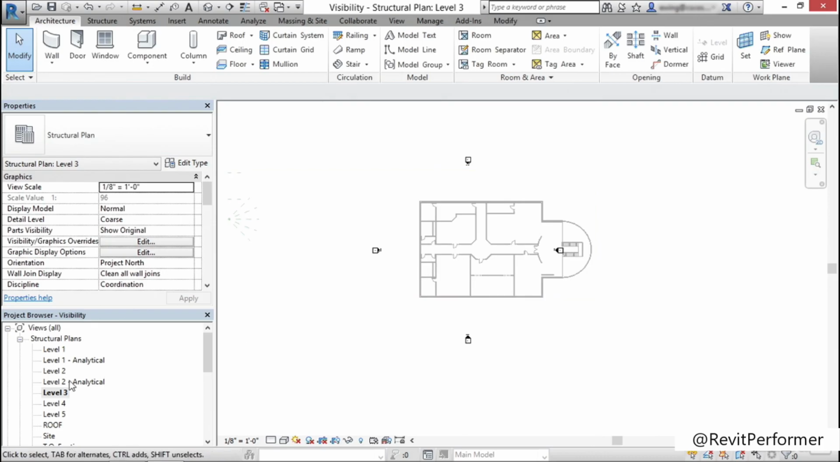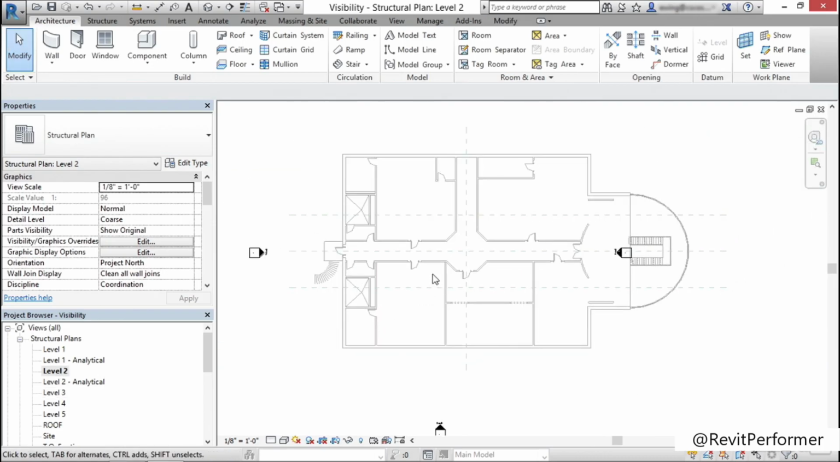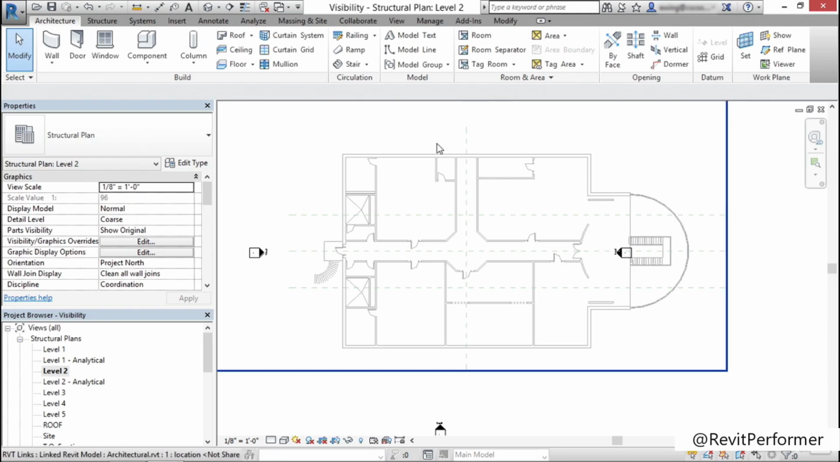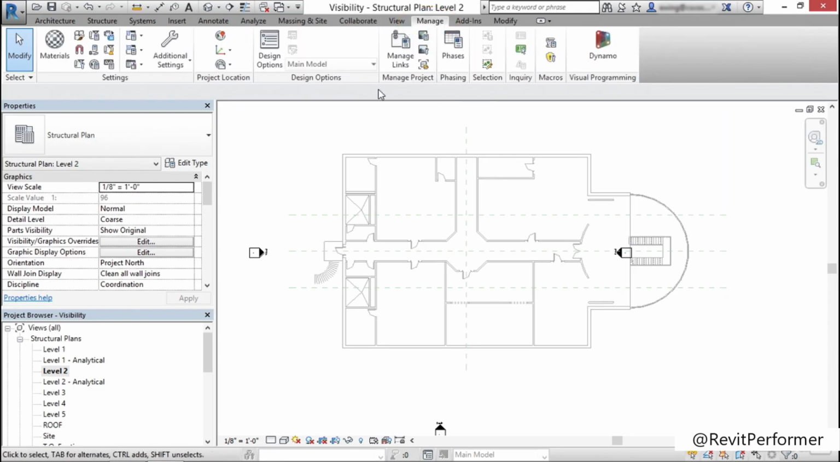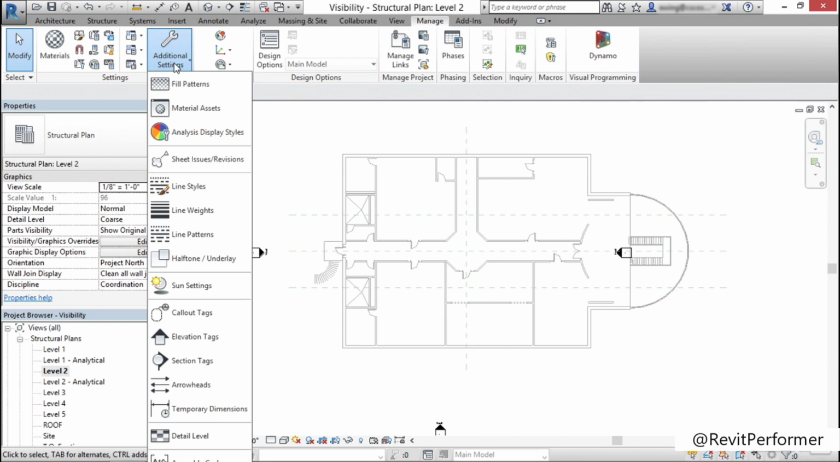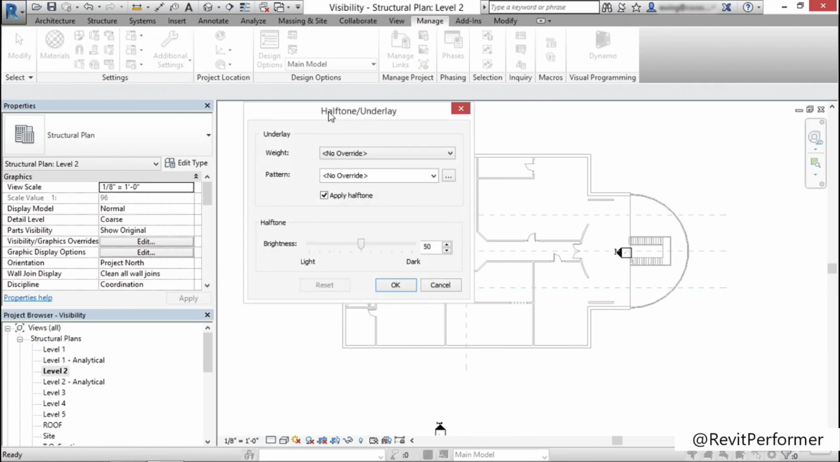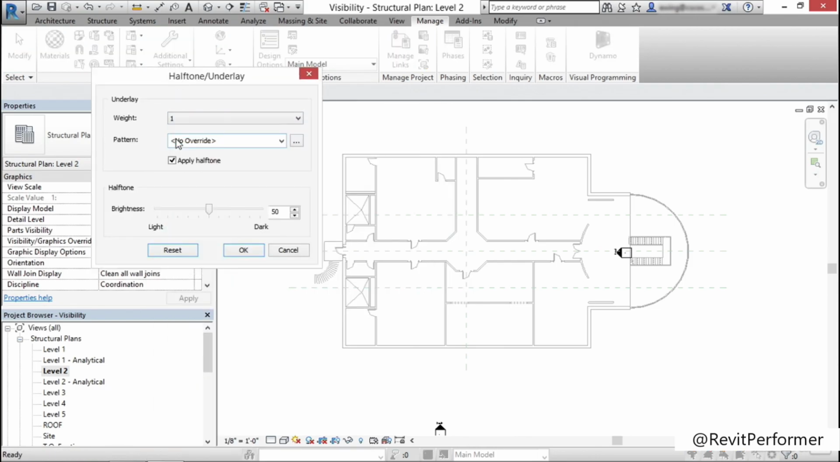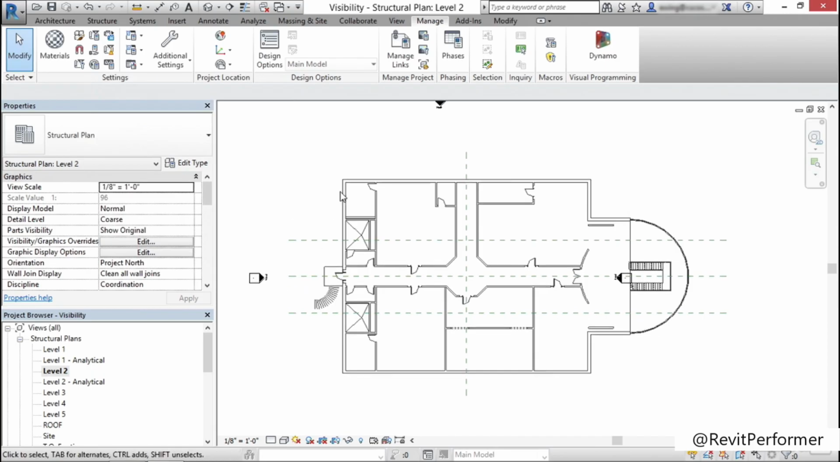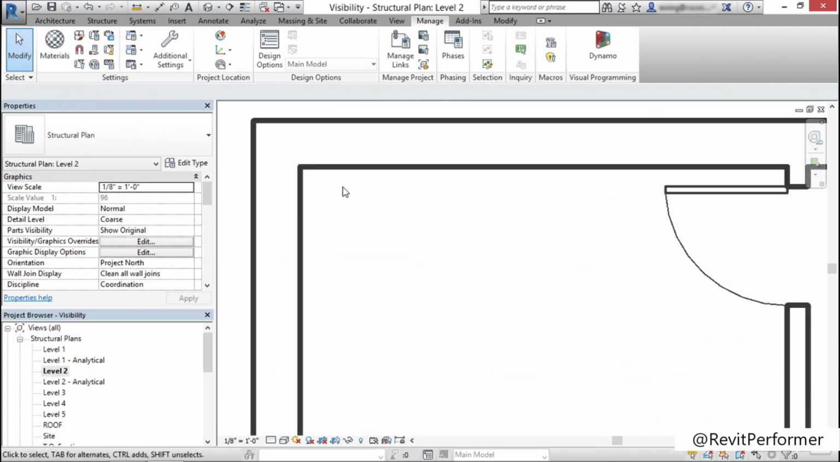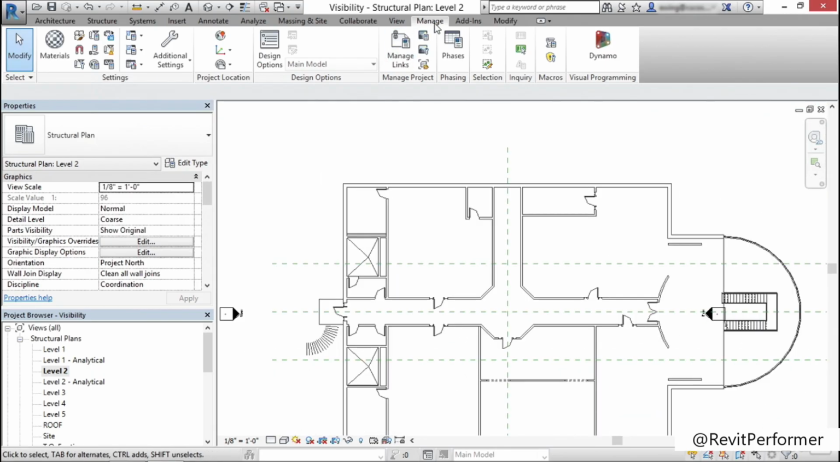Also, if I go down to level 2, what I can do is overall control the visibility. If I go to my Manage tab, and go to Additional Settings, and go to halftone underlay, what does it mean to halftone something? Well, if we change our lightness here to 1, and bump up our brightness to, say, 80, hit OK, it's still going to be halftone, but it's going to darken it up. What we just did there controls the entire model.